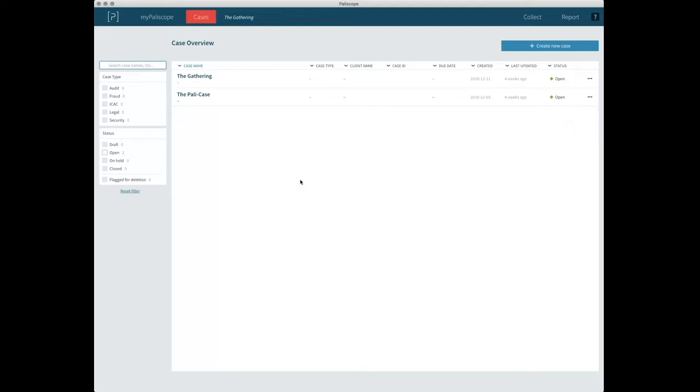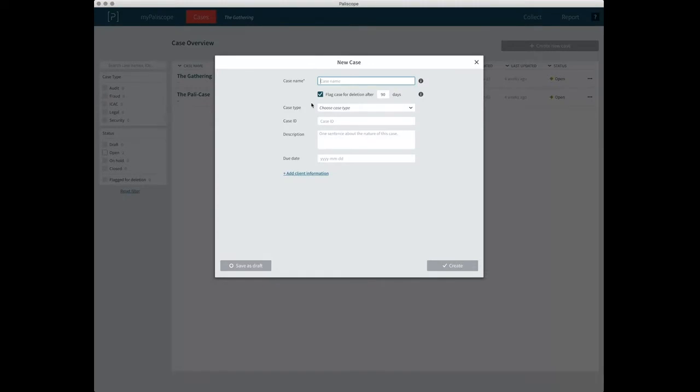And this is the screen you probably see when you start it. You have your previous cases, and to create a new case, you simply click the create new case button. So let's name this test case. It's a good name for a test. You can choose what type of case it is, and I see this is going to be an ICAC case. You can have some case IDs. You can have a short description about the case, like who is it on the image. And you can have a due date to it.